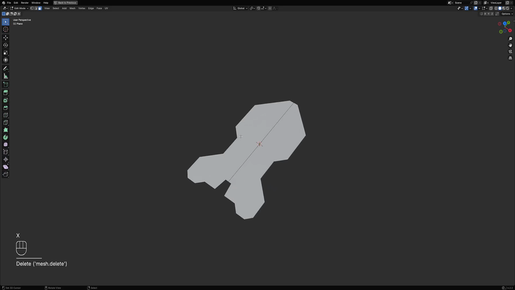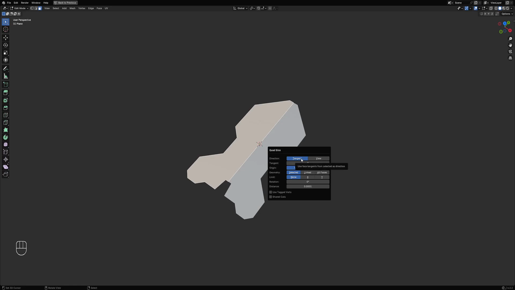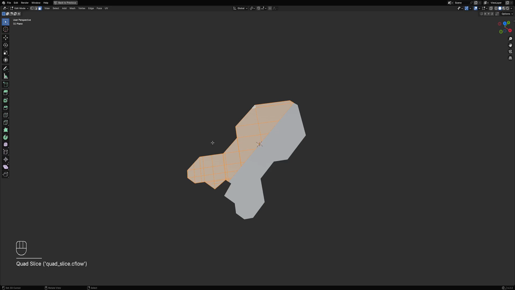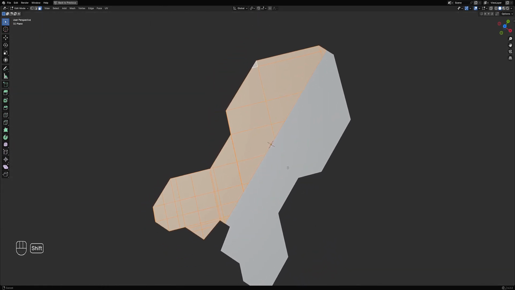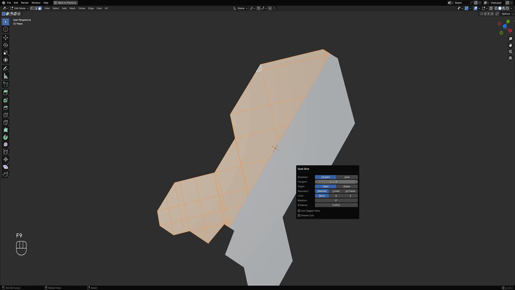To quickly quadrify this, I can just select an n-gon face and then quad slice, and either use tangent or view for the direction. You can see that the resulting face is diagonal. You can change the tangent to modify its direction. The tangent basically means the direction of all the edges that are selected from the faces.